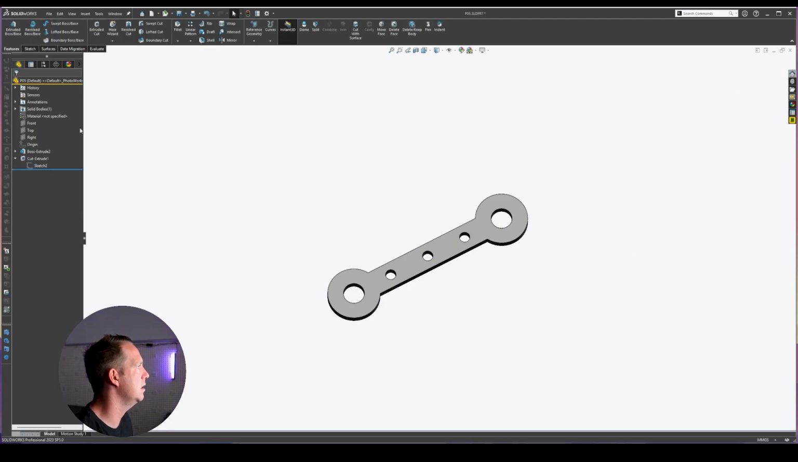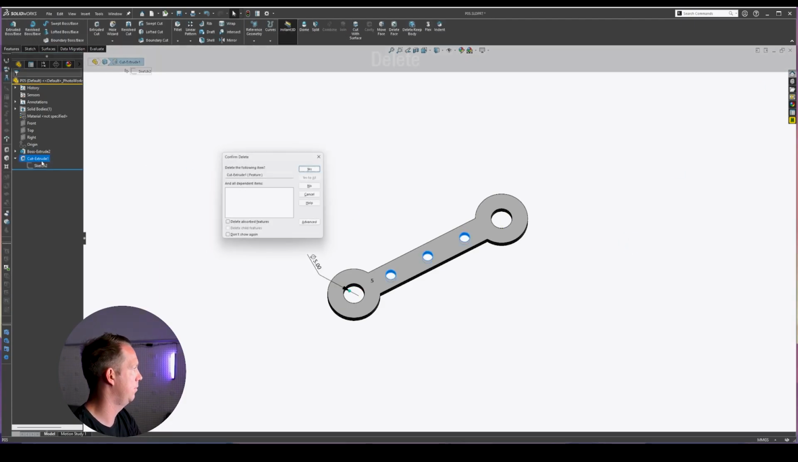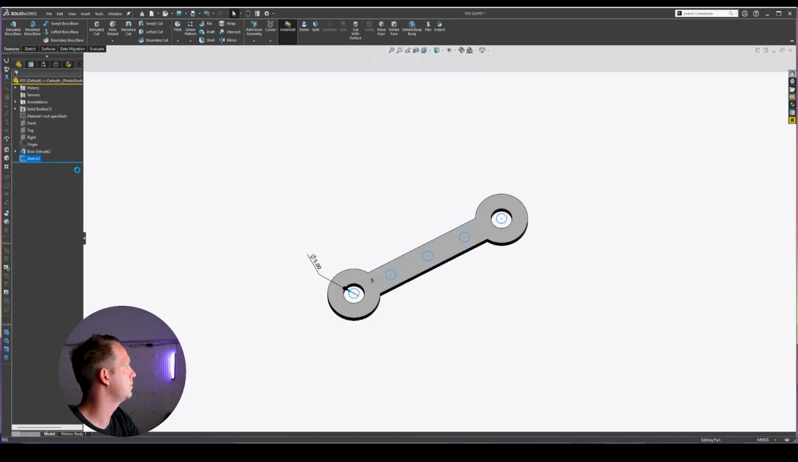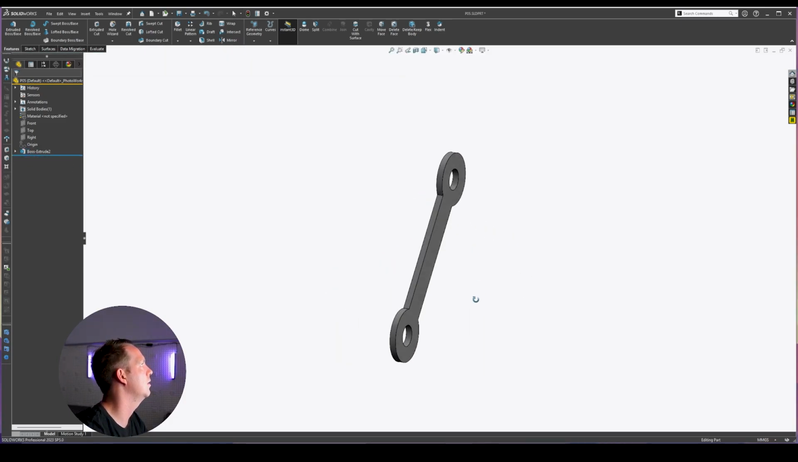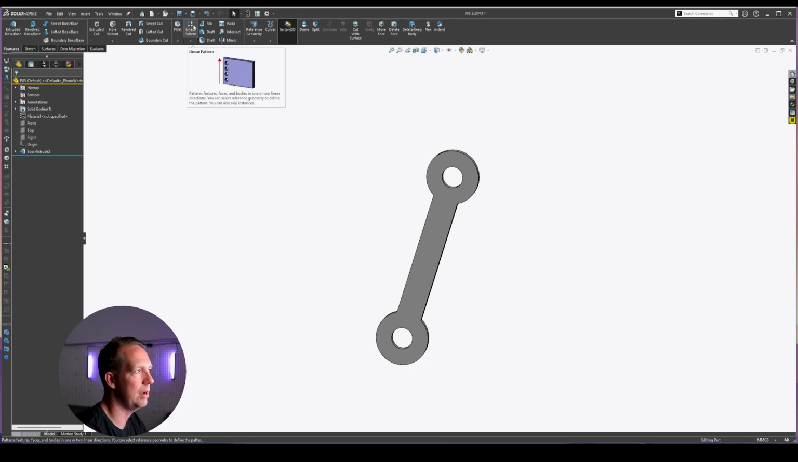Now we actually don't need this part at all. It's fine. I do want to show you now, though, the linear pattern feature, how that works.